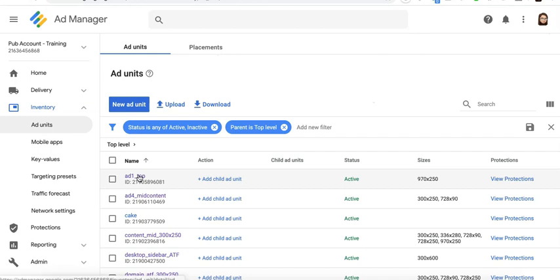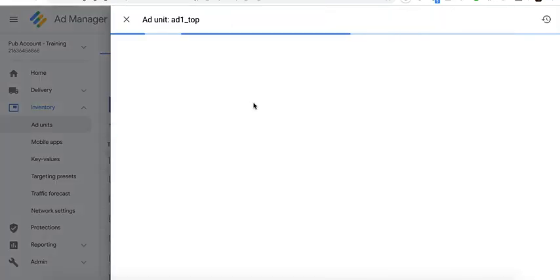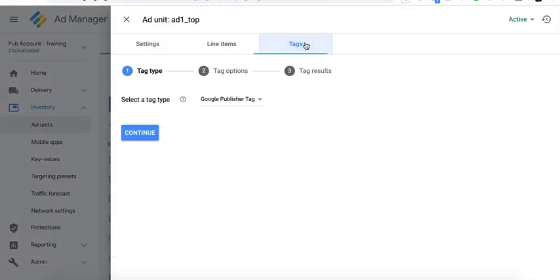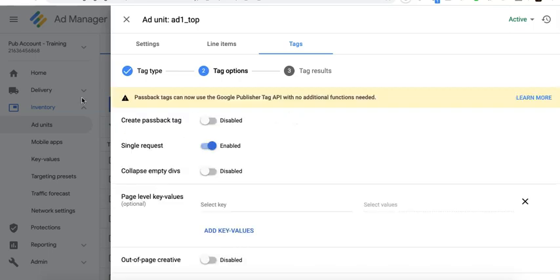Once that's saved, let's pretend this is the ad unit that we just created. Click on it. And to generate the tags, go to the Tags tab. Tag type should be Google Publisher Tag. Click on Continue. Keep the rest of the default settings here as is.